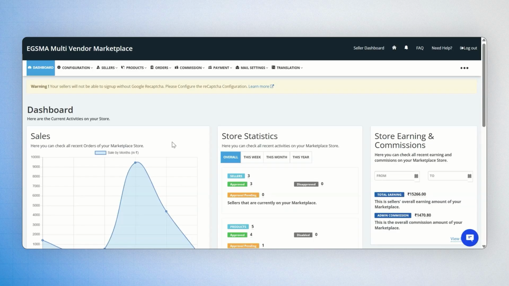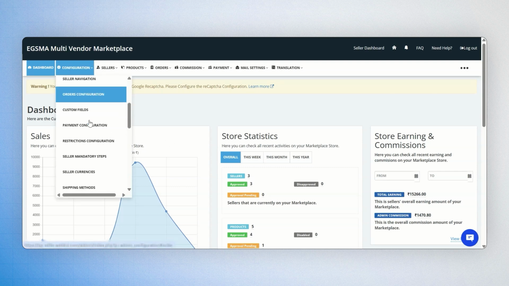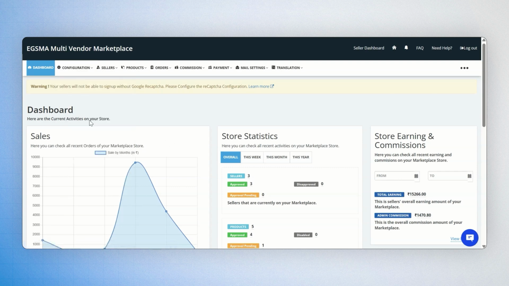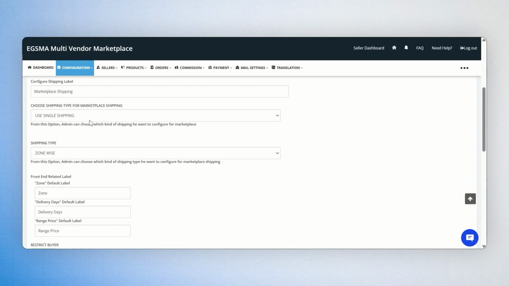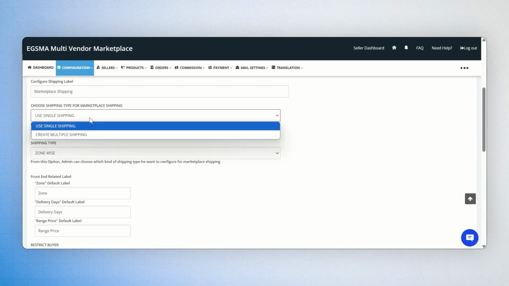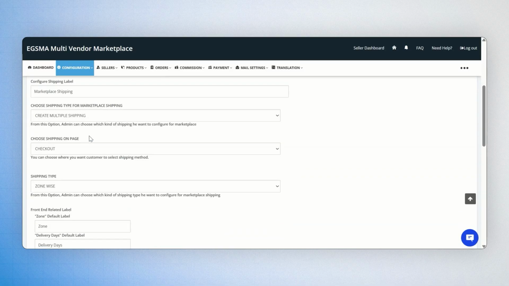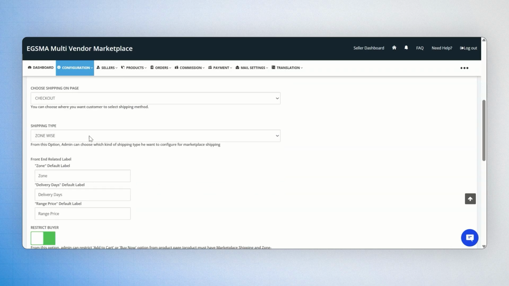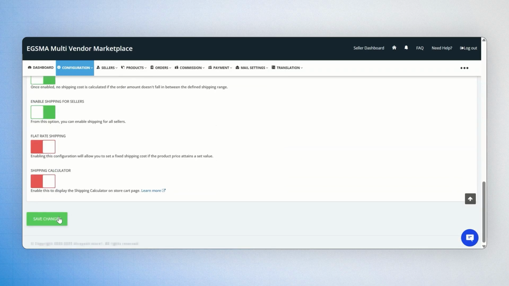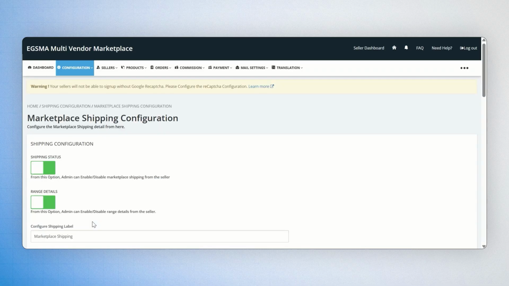Now, let's go back to the Admin panel and open Configuration, then scroll down to Marketplace Shipping Configuration. Scroll to the Choose Shipping Type setting and select Multiple Shipping. You will see a new option appear, Choose Shipping on Page. This lets you decide where customers will select their shipping method. Choose the appropriate option, then click Save. Once saved, the update is applied successfully.